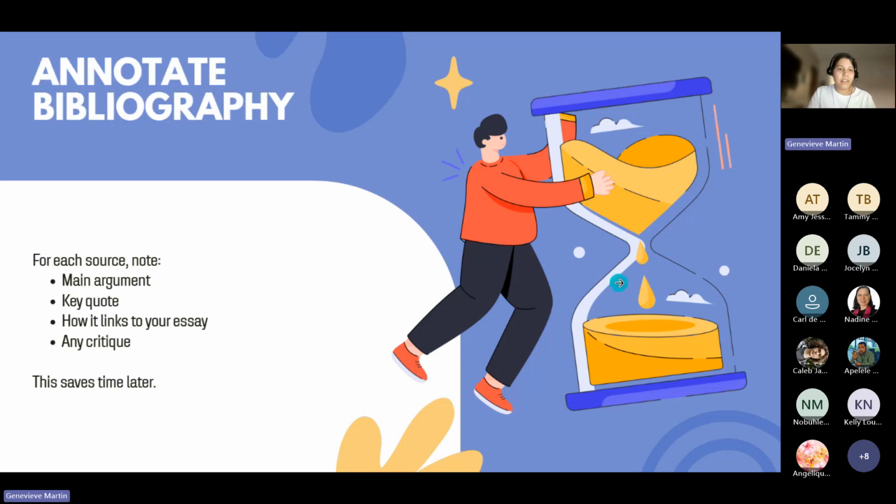These are different methods that you can use, but they filter into one another. And then you annotate your bibliography. So all the information that you've gathered, you look at your main argument, the key quotes, how it links to your essay, and any critique. So either you print it out and you use a highlighter, main arguments in yellow, key quotes in green, how it links to your essay in pink, and then any critique in purple.